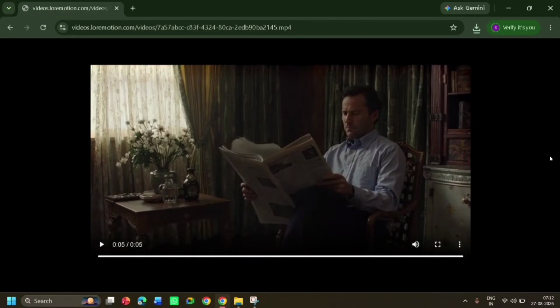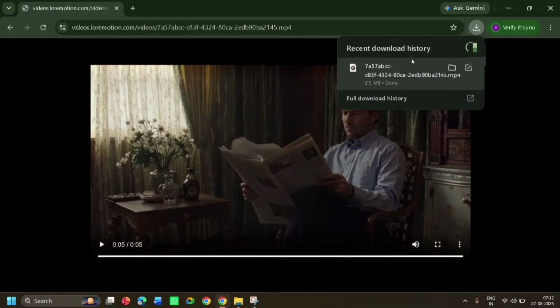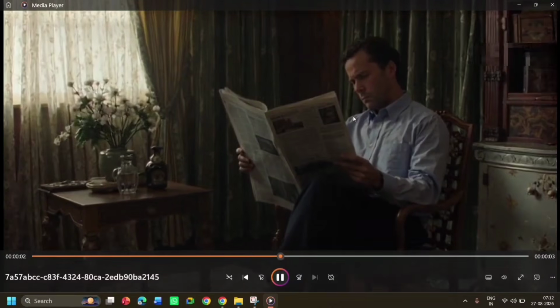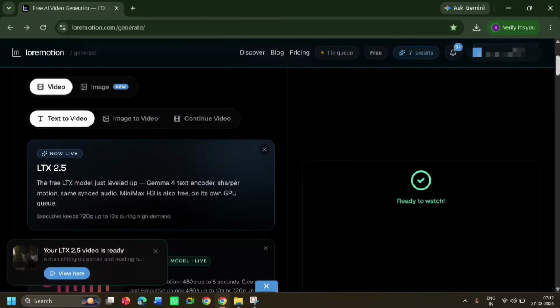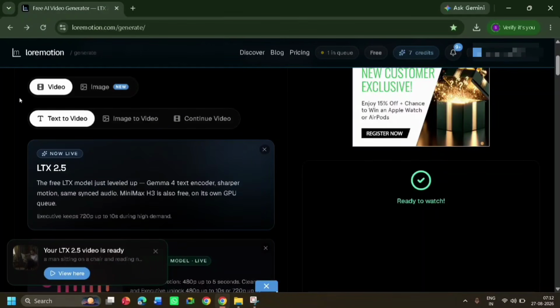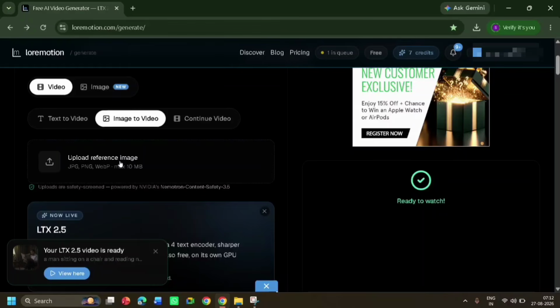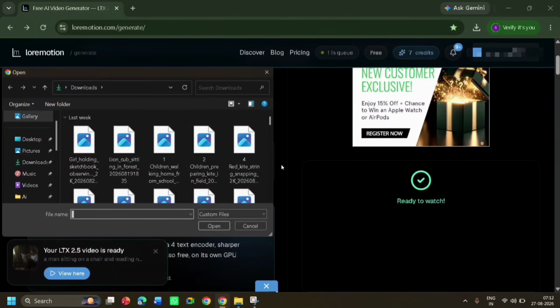Another thing worth mentioning is that AI-generated videos often come with watermarks. However, this platform doesn't add any watermark at all. As you can see here, there's no watermark. Also, it's not limited to text to video. You can generate videos from photos as well. To do that, select the Videos option just like before, then choose Image to Video. Once selected, you'll see an Upload Reference Image option. Click on it, then select a photo.